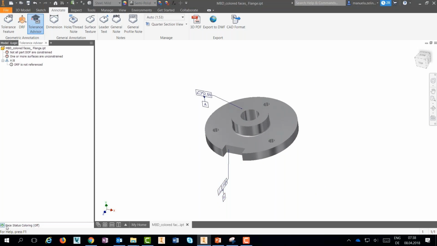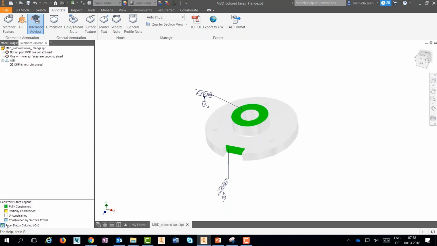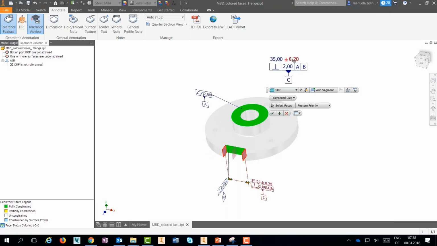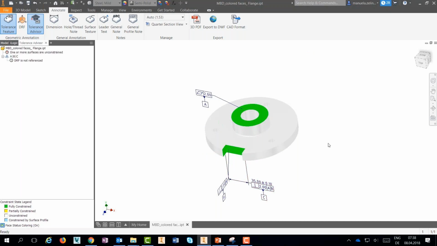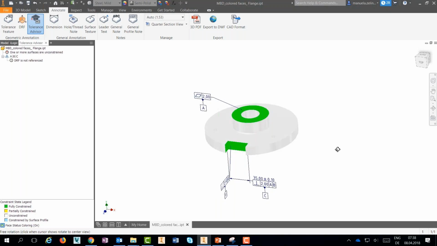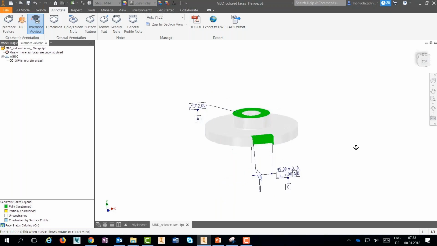But also you've got the advisor at the bottom that tells you the different constraints of it. So if it's fully constrained, partially constrained, or unconstrained, based on the color scheme that you see there, you'd be able to make sense of what it is. Now, adding more dimension to this, you can edit the tolerance. You've got the tolerance advisor opened up on the browser tree on the left-hand side, and you could go in and see what's going on there.